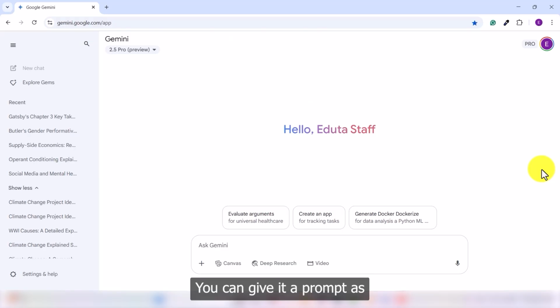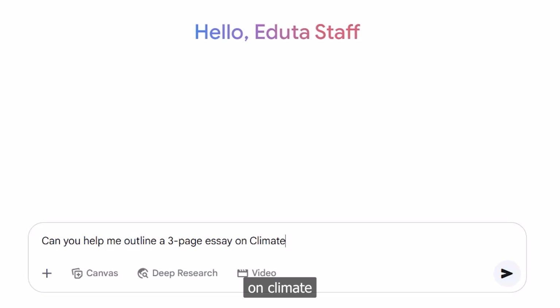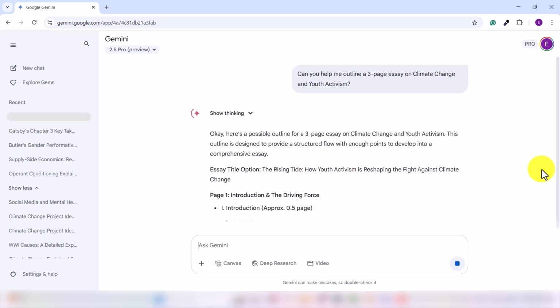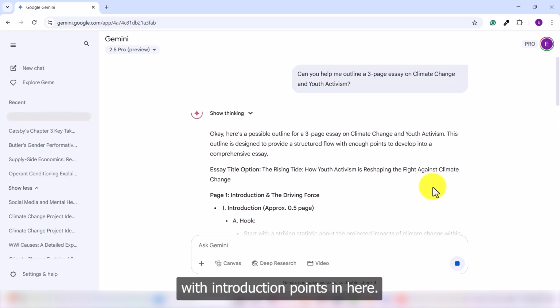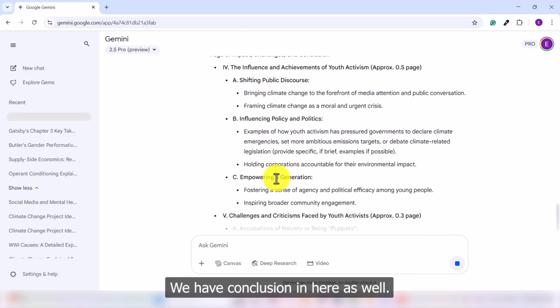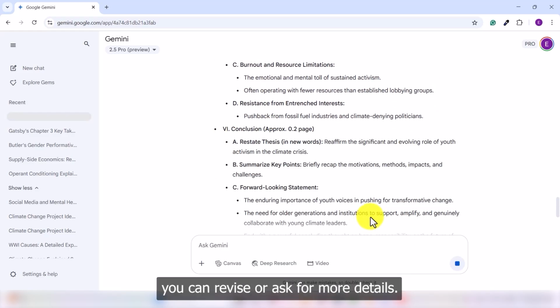Prompt example. You can give it a prompt as, can you help me outline a 3-page essay on climate change and youth activism, and press enter. You will get a basic structure with introduction points in here, body ideas, and conclusion. The conclusion should have these points. From there, you can revise or ask for more details.